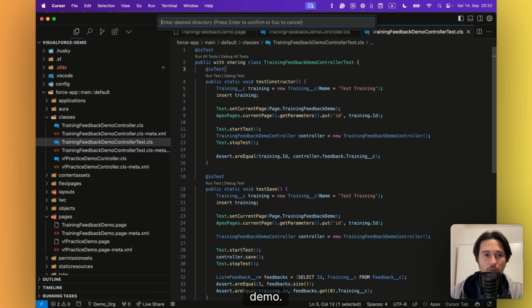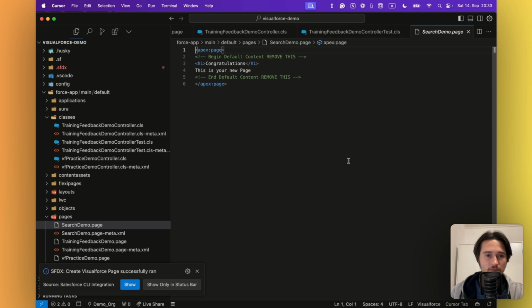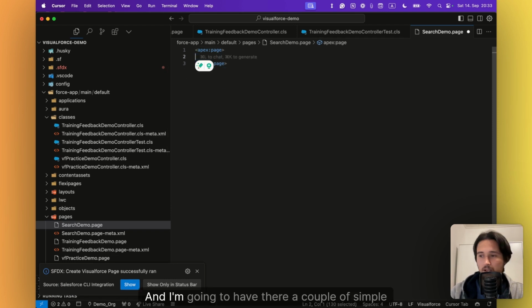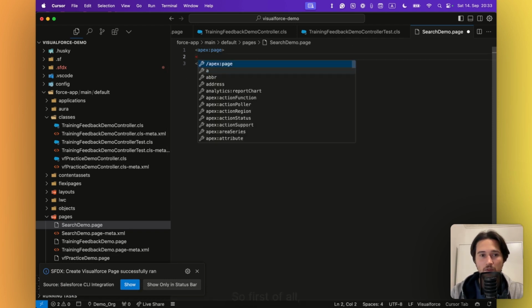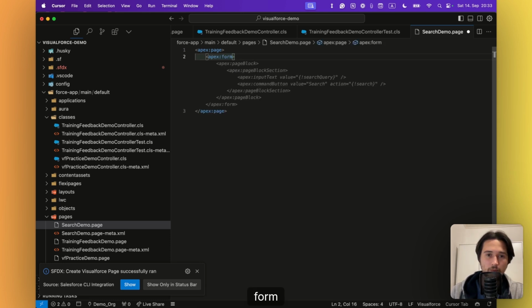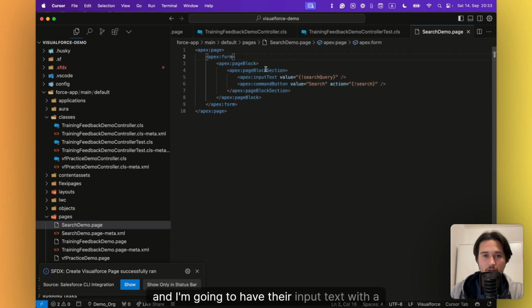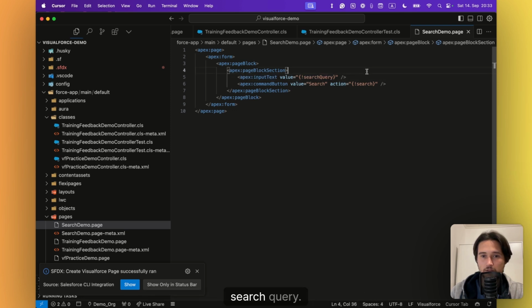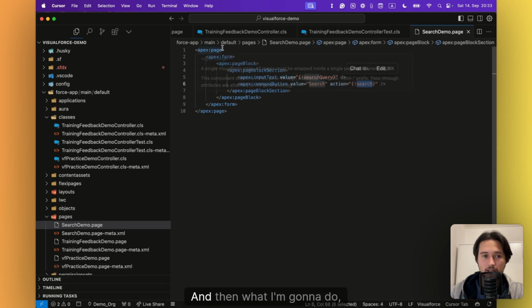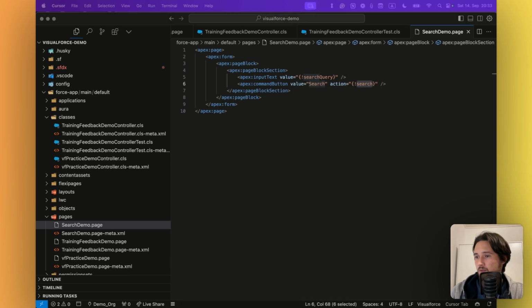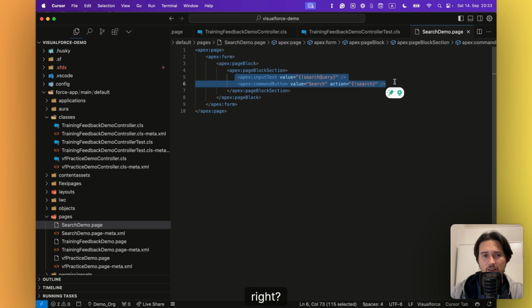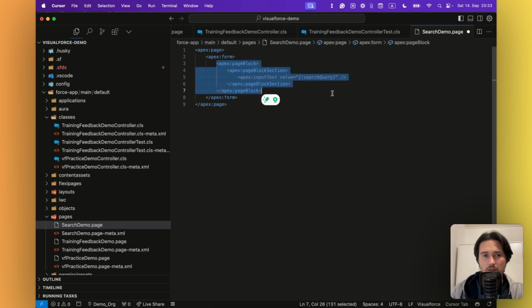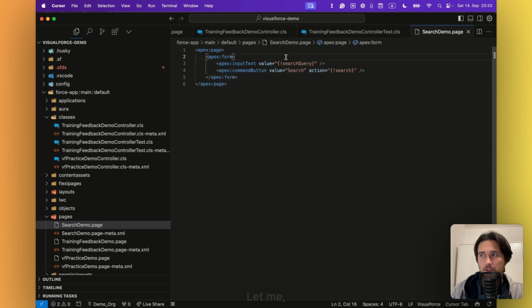search demo, and I'm gonna have there a couple of simple things. So first of all, I'm gonna have there form, and I'm gonna have there input text, right, with a search query, and then I'm gonna have there the search. And then what I'm gonna do, let me first check that that's what I want to have. It is what I want to have, but actually we can simplify it, right? We can do like this. I think we can do like this. Let me try. I hope.